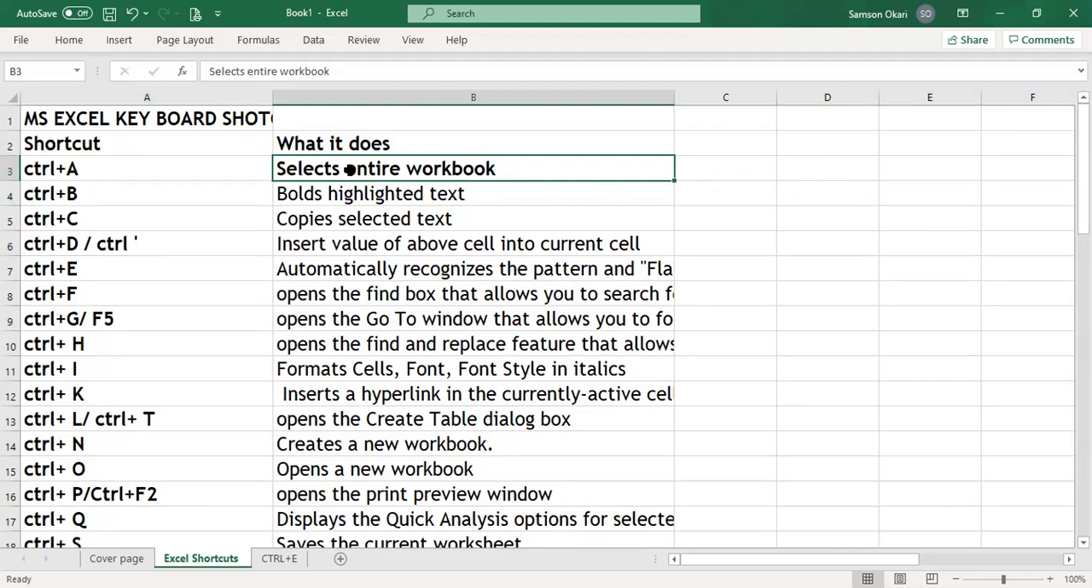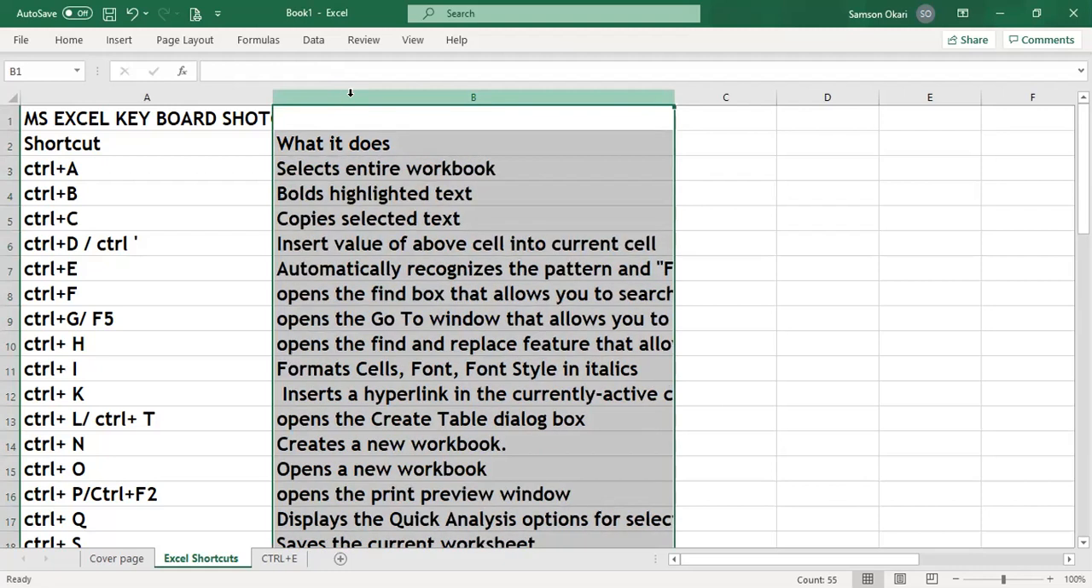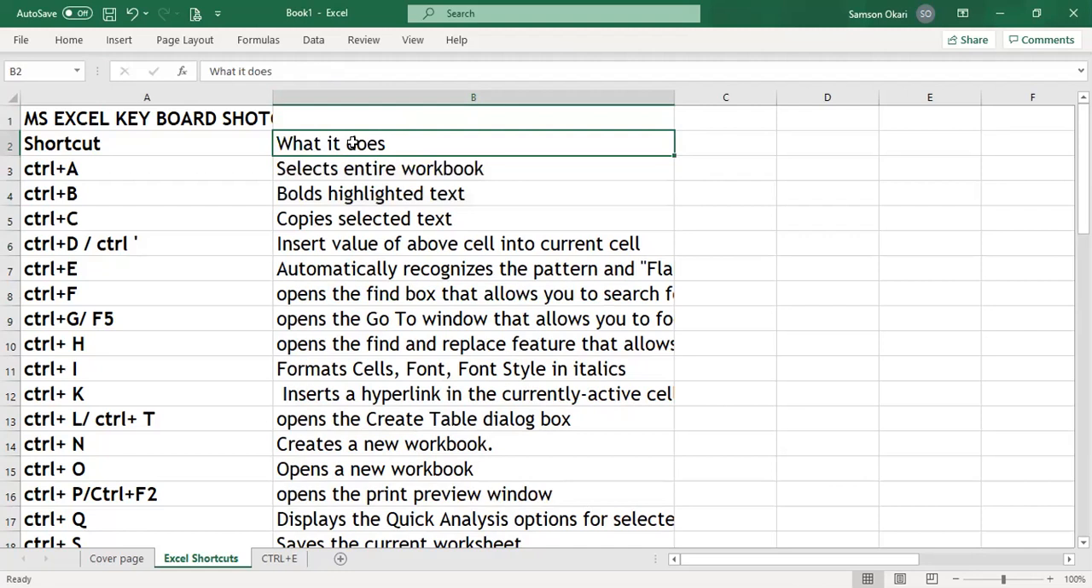It does also unbold. If I select Ctrl B, I bold it. But again, if I select on the same cell, Ctrl B, it unbolds. So it can be used to bold or unbold. Even if I wanted to bold the whole of this column, I'll select the whole of the column and do Ctrl B. And if I want to unbold it, I'll still do Ctrl B. And it will unbold the whole of the column, but I want what it does to be in bold, so I'll do Ctrl B.